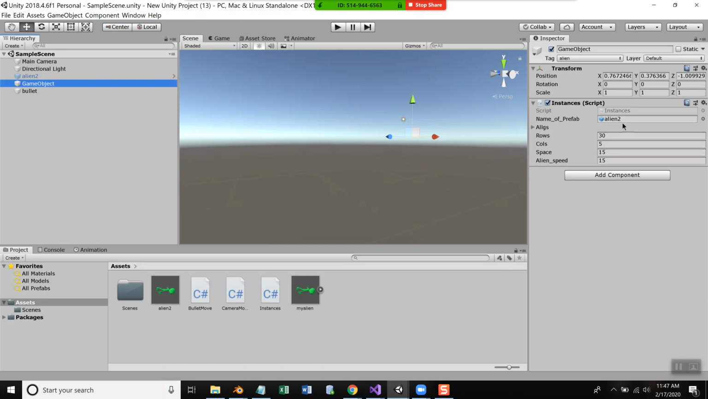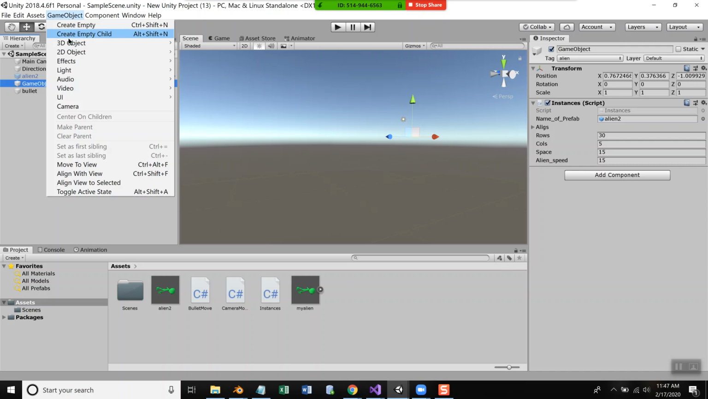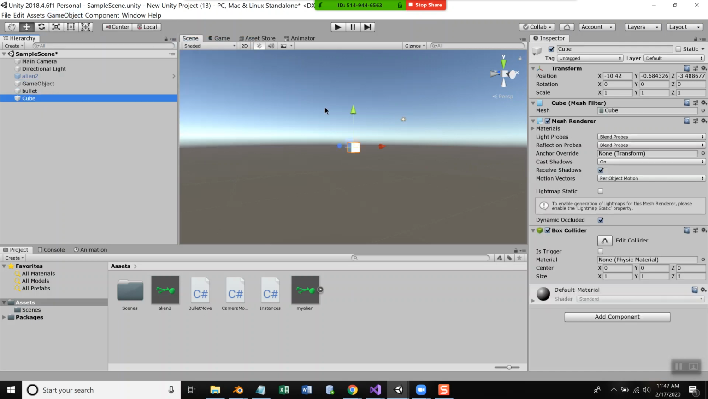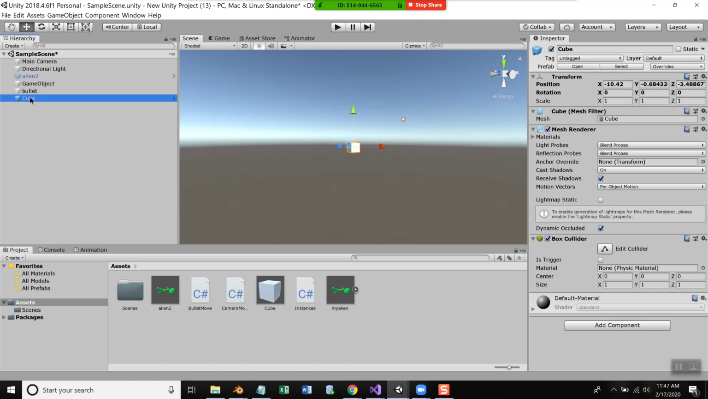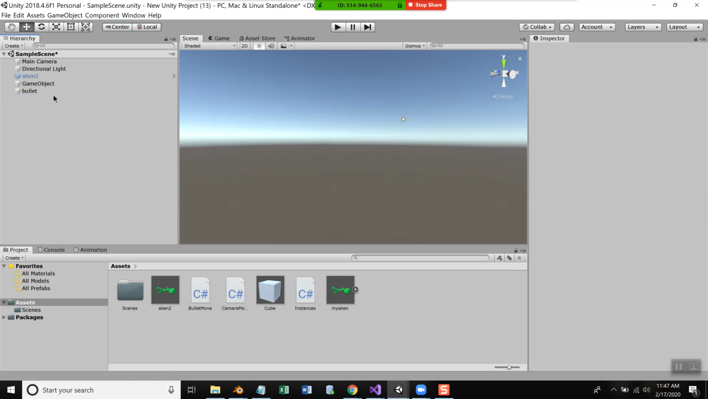So that way, if I'm testing, there's probably no need for me to test actual aliens or whatever my model is. I can put cubes in there. That has to be a prefab. So if I created a game object, 3D object, and created a cube here, it's got this cube here. I have to drag that cube and drop it here. By dropping it here, it creates a prefab. So I'll get rid of that.